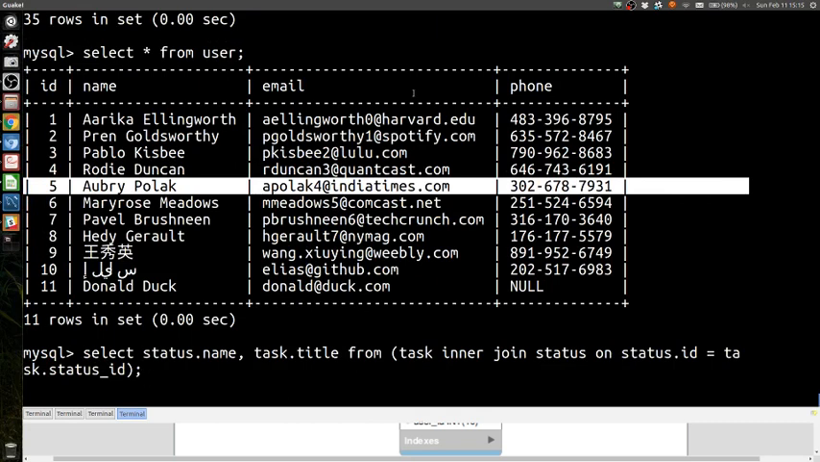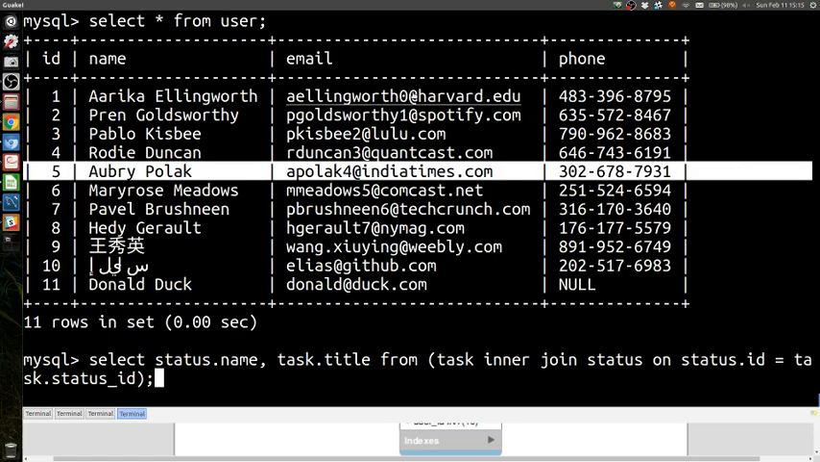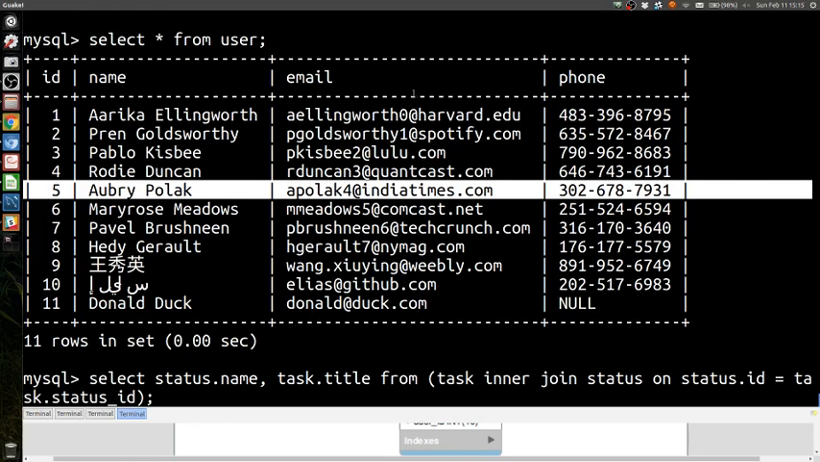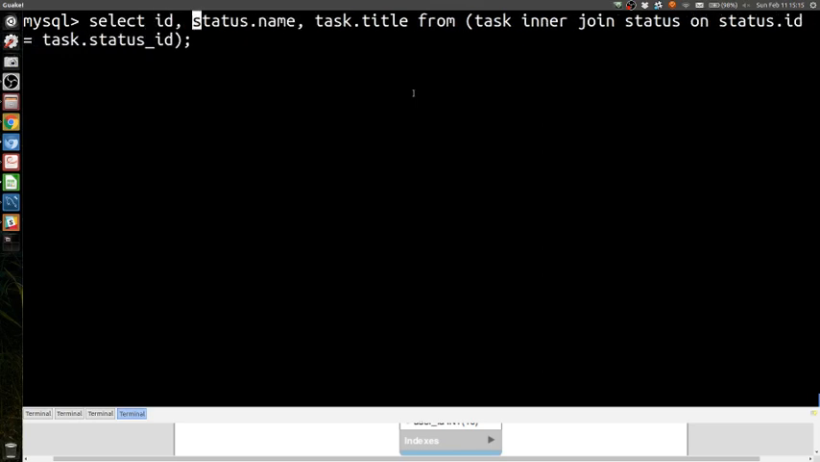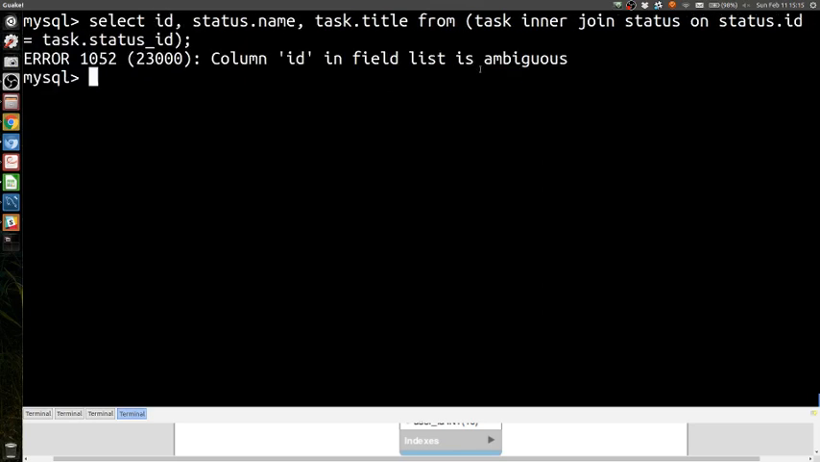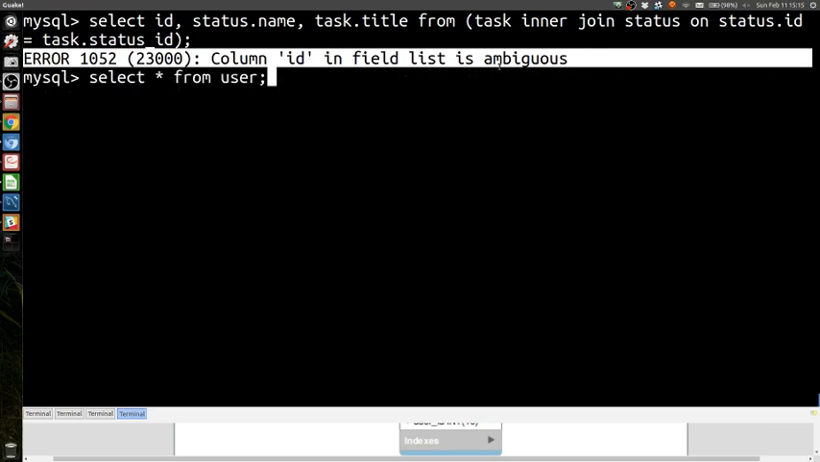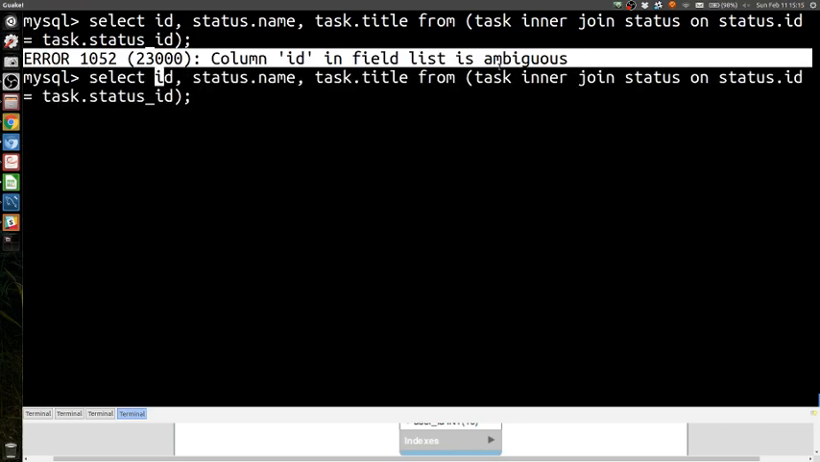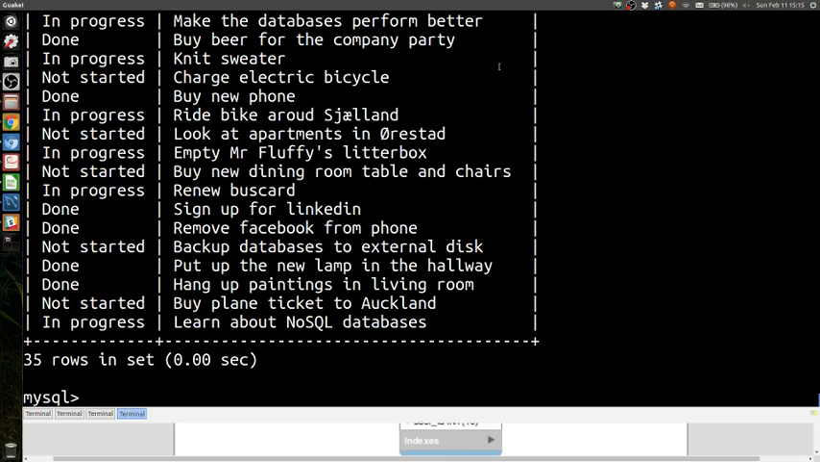You can try here: if you say the ID column without the table name, it's going to show you the actual error and why it comes with the error. If you do it here, this error message is very telling.